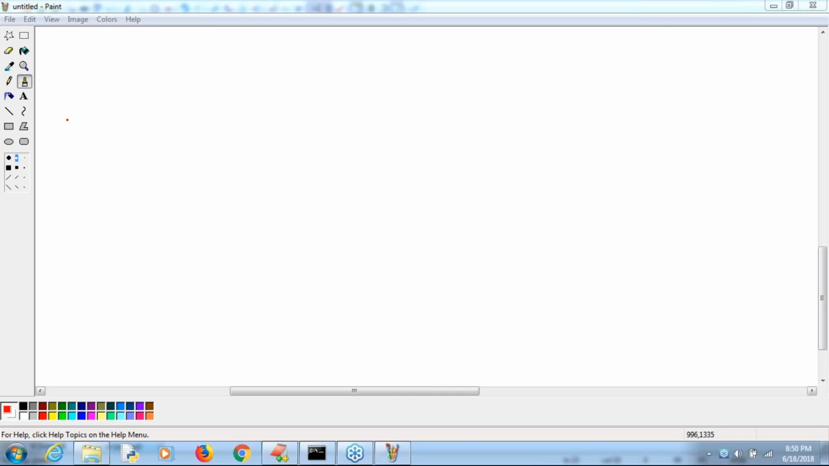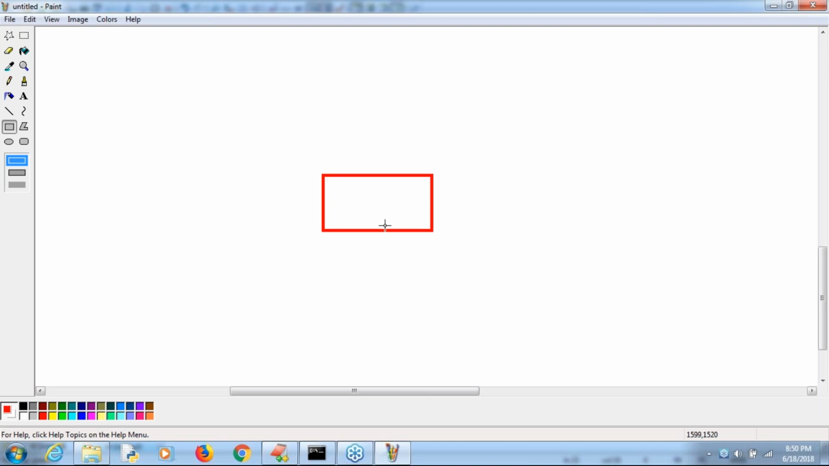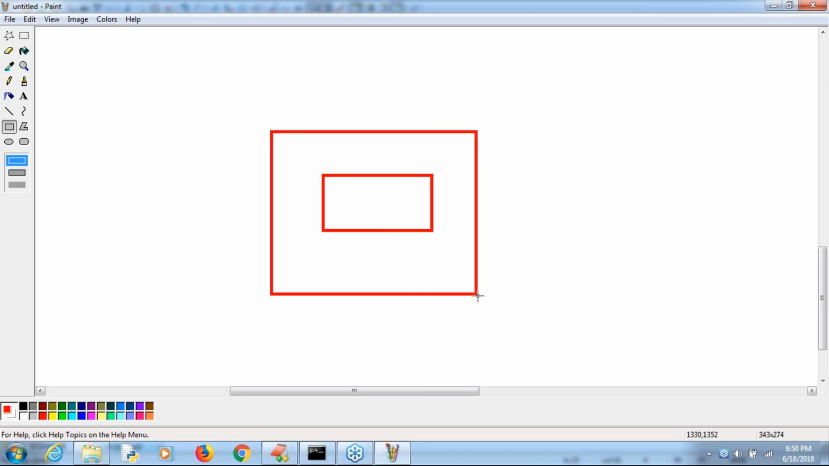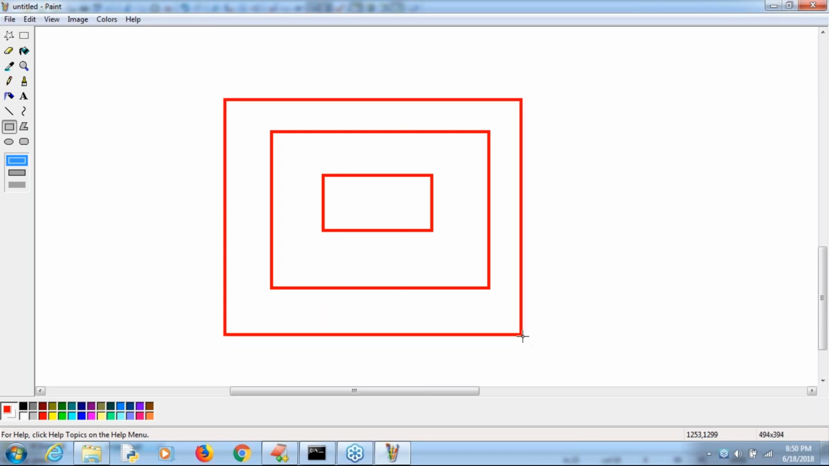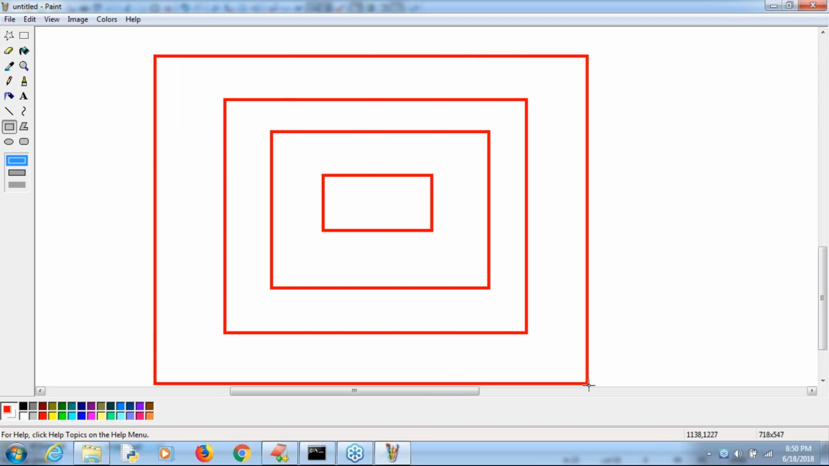Assume that this is the content, and after that this is the padding. Next and after that, this is the border we have. Next and after that, this is the margin we have. Almost if you consider that, now you can of course fill with different colors and so on.